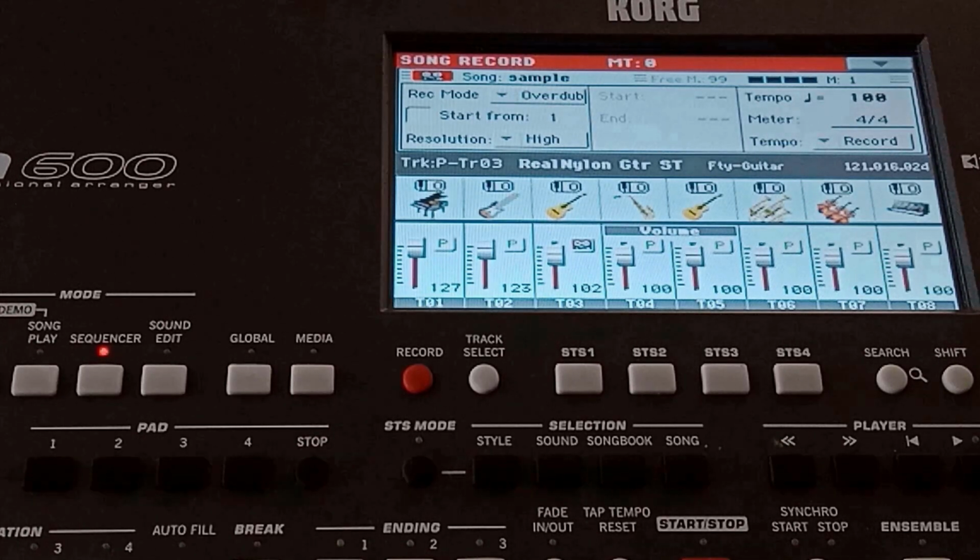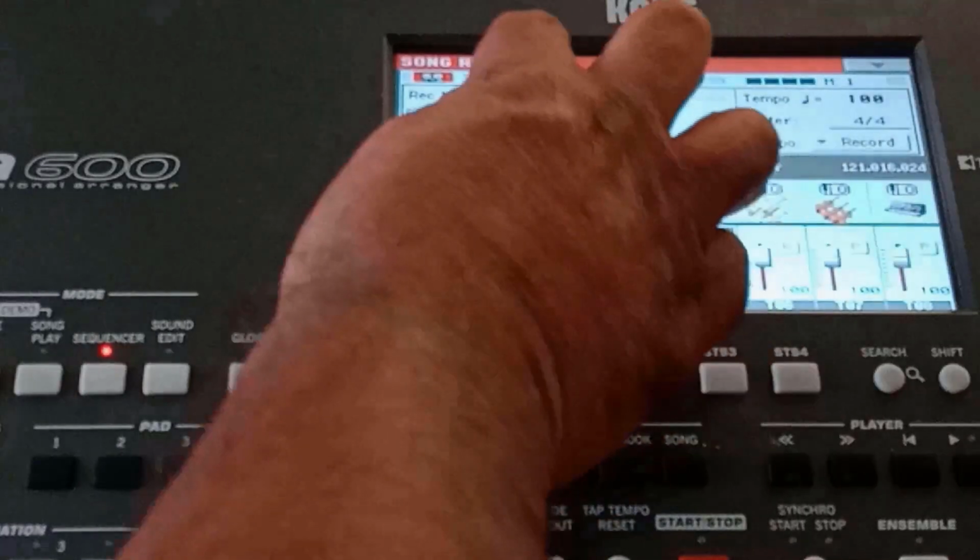On top we have the song name, which is sample because I selected a song with a few tracks that I created. If you haven't saved it, it will show new song. Then we have the percentage of memory available for recording and the measure. Below this you can see the record mode. Korg synthesizers, like an external recorder, have 4 different modes of recording.